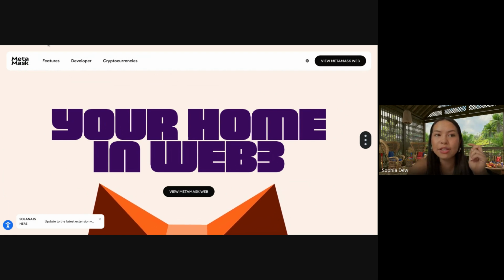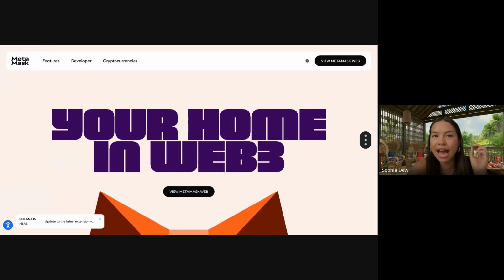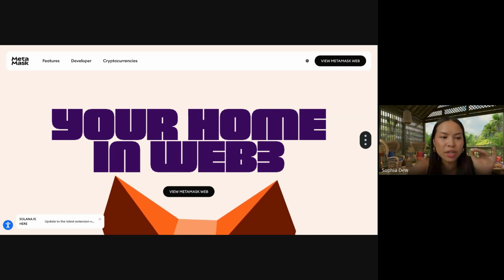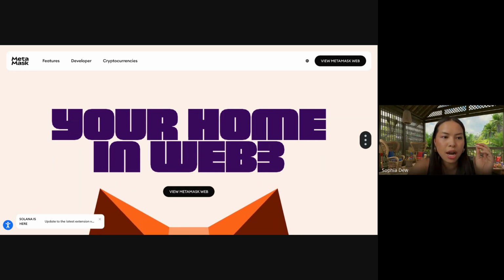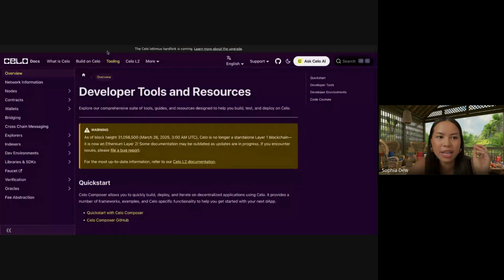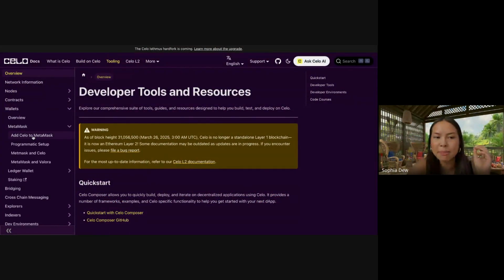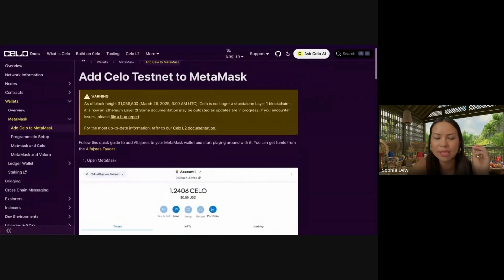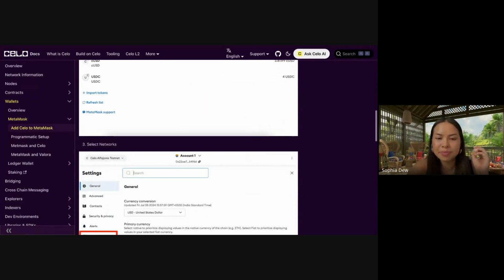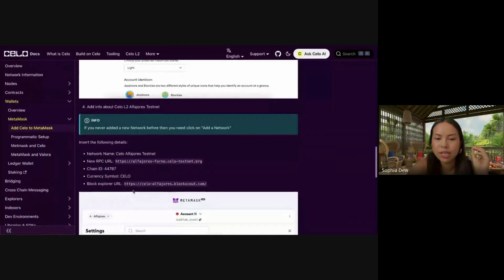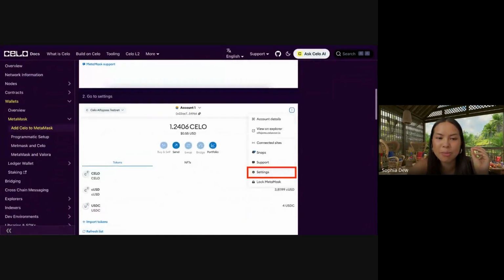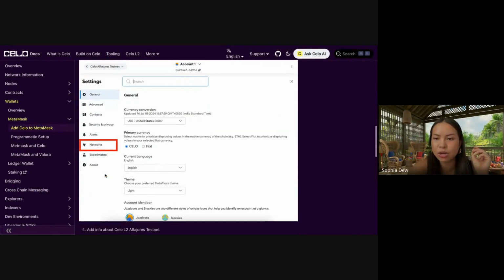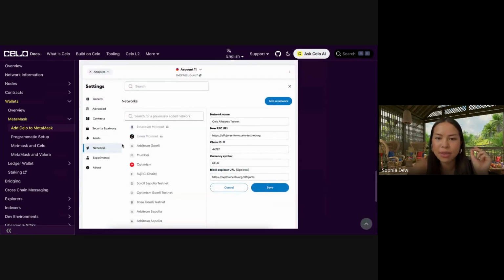Then, as you're in your wallet, you're going to click add new network, and all of the instructions for exactly how to do that are in our docs. For example, adding Celo to MetaMask. These are the exact steps if you need any specific examples. You're going to open MetaMask, click new network, and then inside the new network, you're going to add Celo and Celo Alfajores.